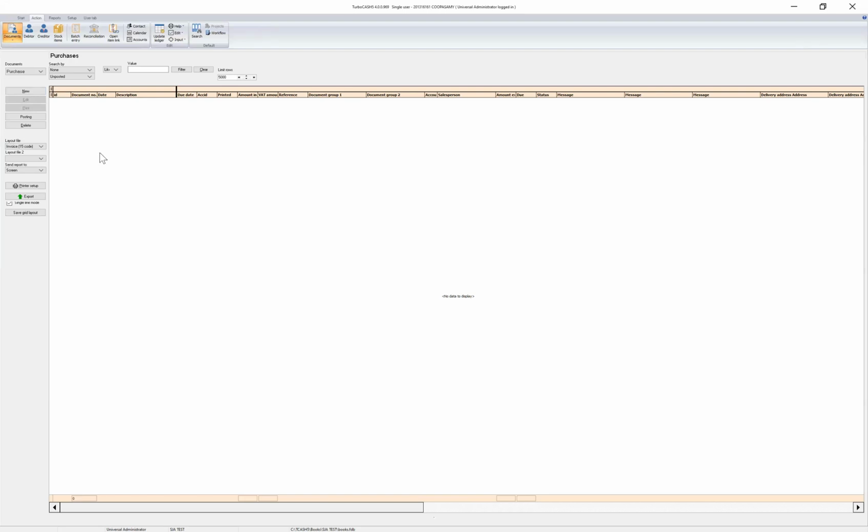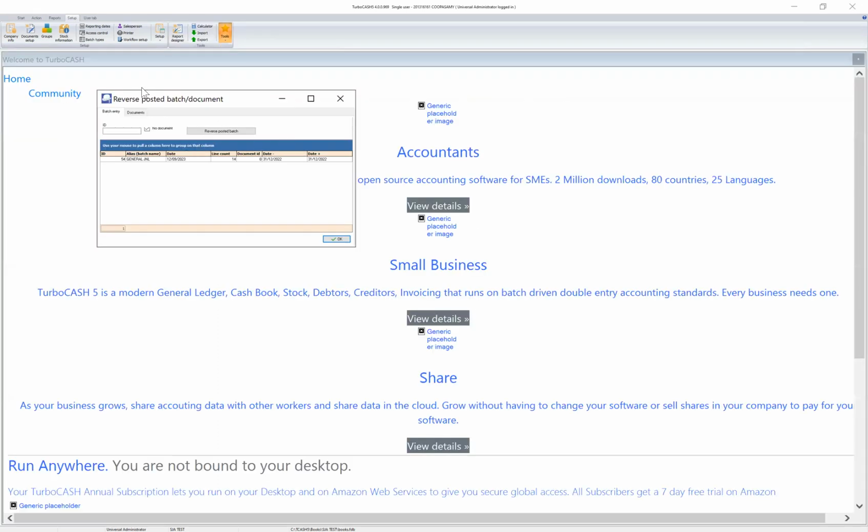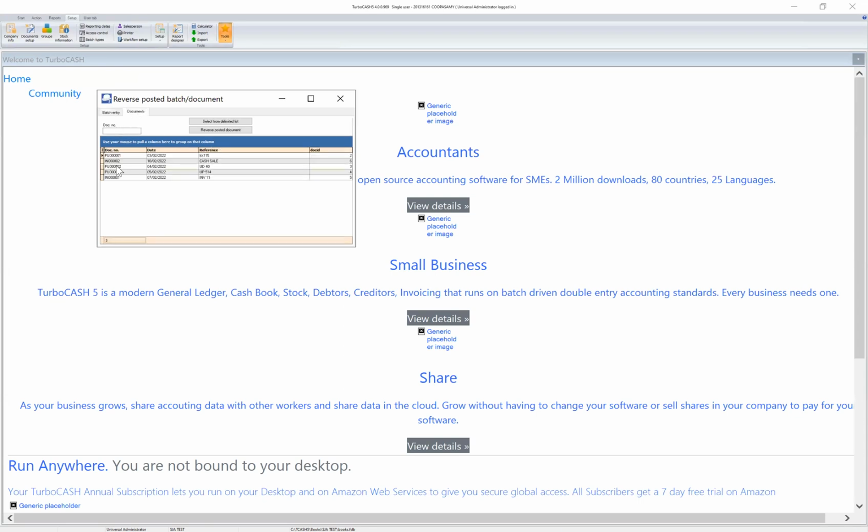But let's say you realized you made a mistake. Maybe you didn't do it inclusive, you did it all exclusive. You need to go and correct it. How do you correct it? Once again, you go to setup, you go to tools, you go to global processes, and you go reverse posted batch or document. We've done this before, but before we did it for the batch entry for the general journal. Now we're going to do it for the documents, and you can see which document you want to reverse. So maybe we made a mistake with invoice 2. So we'll click on invoice 2 and we say reverse posted document.